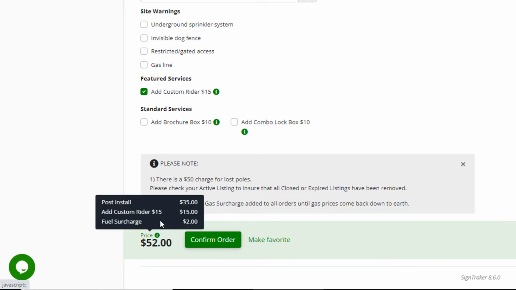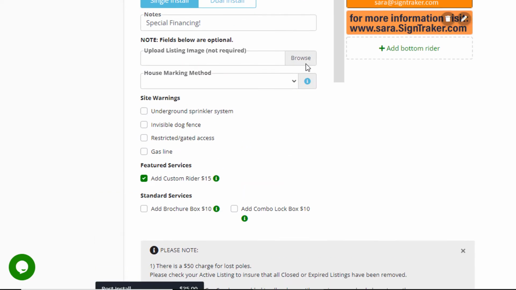Take a look at the order subtotal. We've got our post install for $35. We've got our custom rider $15 and a field surcharge for $2. It happens that there's a surcharge out to that location.